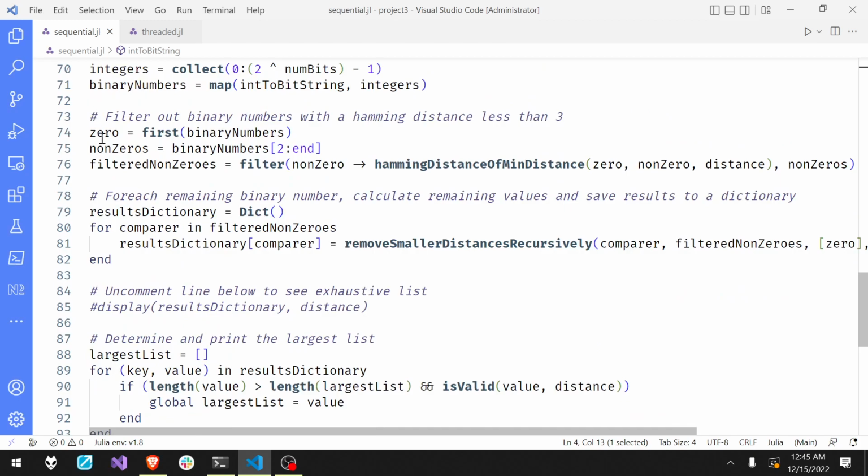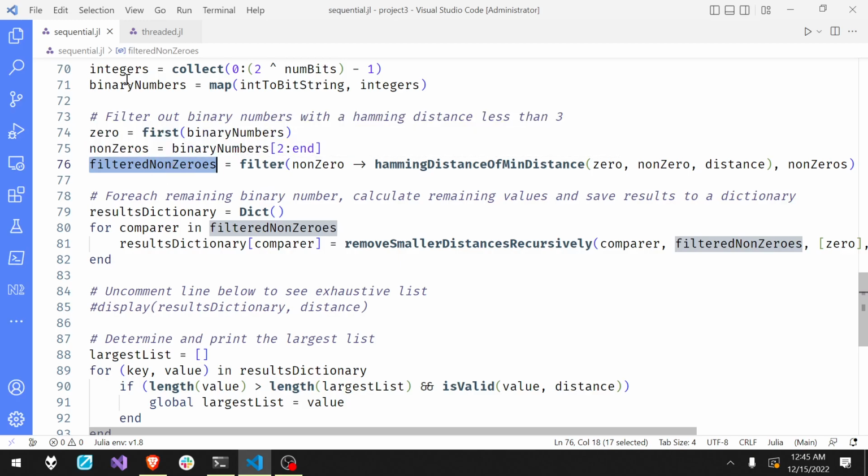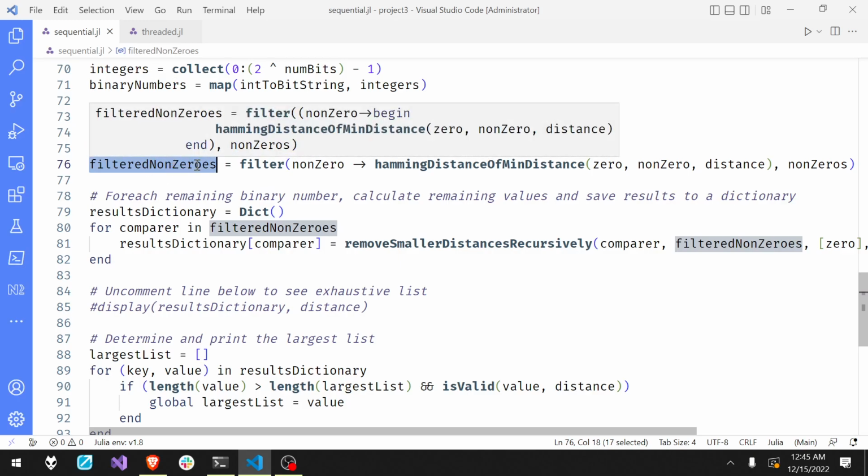So the first thing I'm doing is popping the 0 out because we know we're starting with 0. So I'm grabbing the first of the binary numbers, which we know is 0. I don't have to do this. And then I'm separating out the non-zeros by slicing from not 0 to the end of the list. On this line, specifically, I'm filtering all of the integers that are left in the list, so it's just 0 that's been popped out.